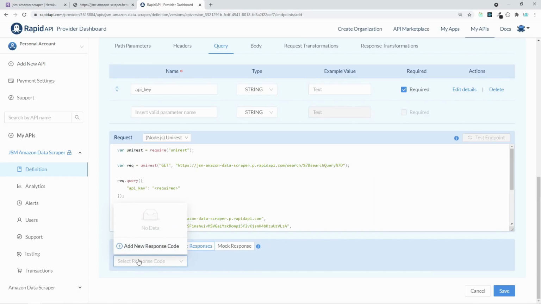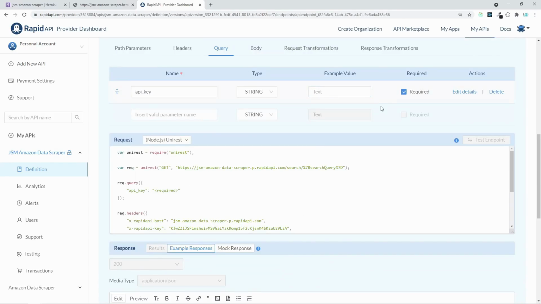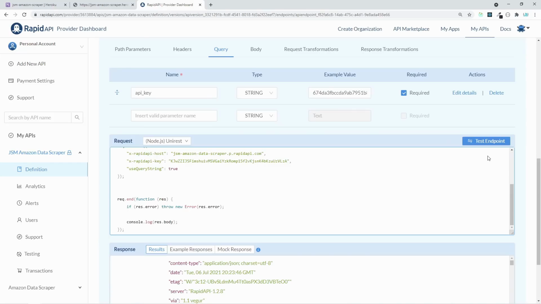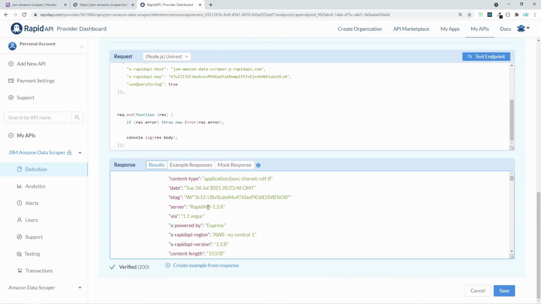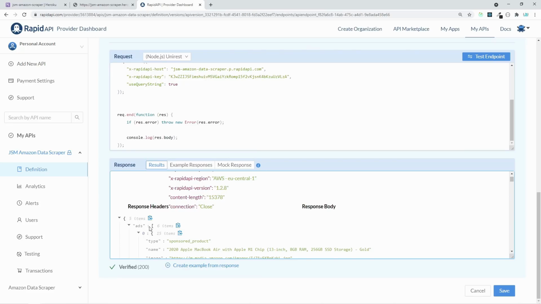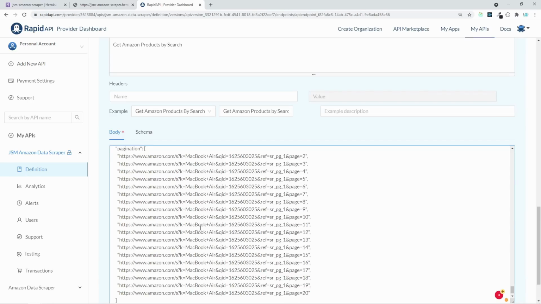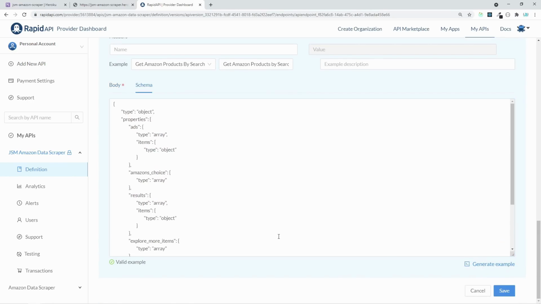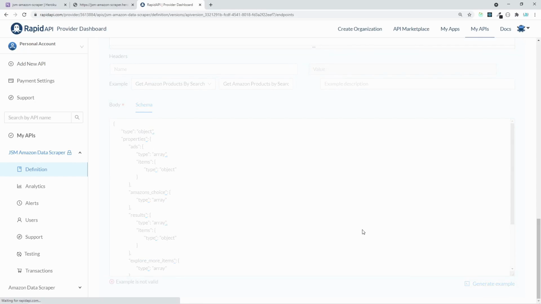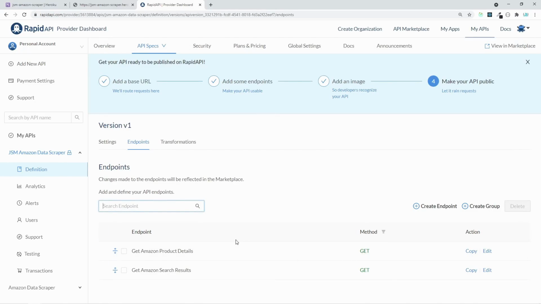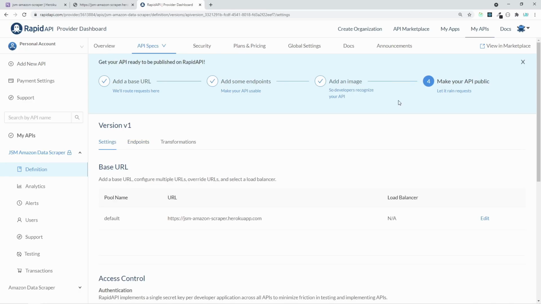So let's go here to example responses, choose the status code of 200, which means that everything is okay. And I'm going to add my API key just so I can test this endpoint. Okay, I've clicked test endpoint, and at the bottom we have our results. I'm going to copy them one more time, go to example responses, and then simply paste them right here. And also click generate schema. That way people will be able to know what they can search for every single Amazon term. Now let's save it. And with that said, we should have 2 endpoints already done.